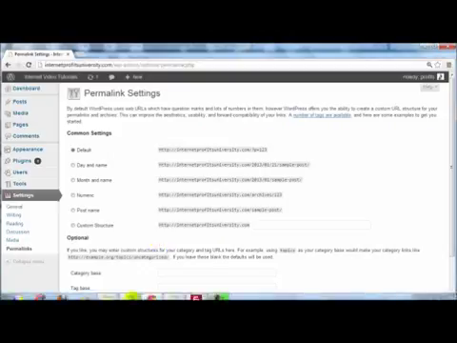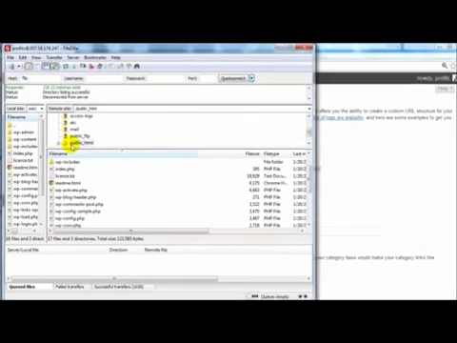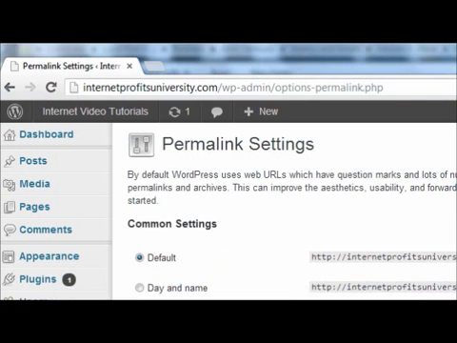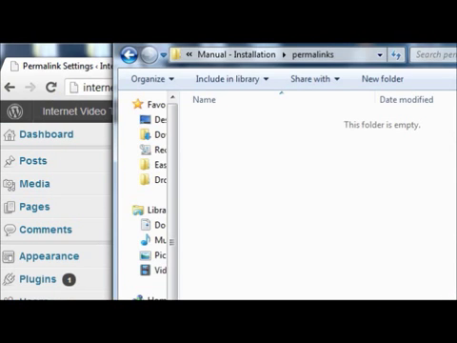You're going to need to upload that file with an FTP program. So we're going to be using a program called FileZilla, as you can see here. And if you don't have the program, then download FileZilla. You can do a Google search on this and download and install the program. To create a .htaccess file, it's very easy to do.